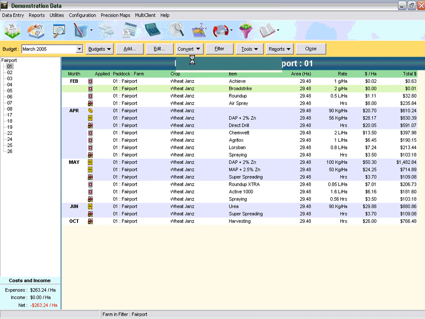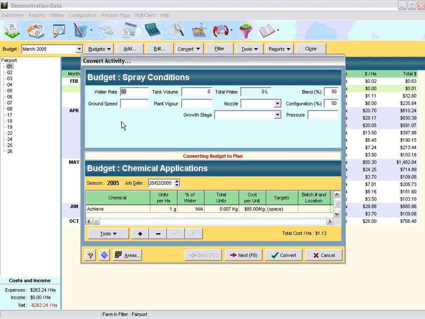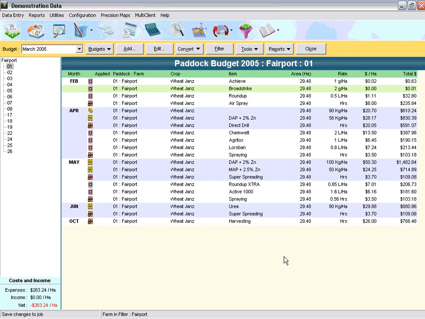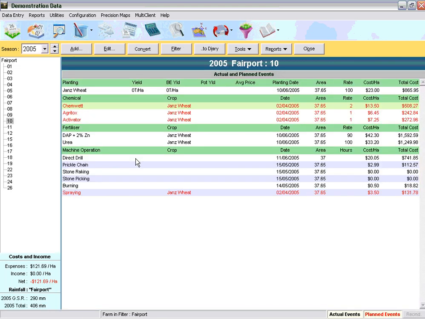If you convert it into a plan, it comes up and you can alter any of the details, either the chemical applications or how it was getting put on, and then hit the convert button. That ticks it off in the budget and puts it into your actuals. In the paddock season summary screen, you can see the items in red are plans, the items in black are events that have actually been carried out.